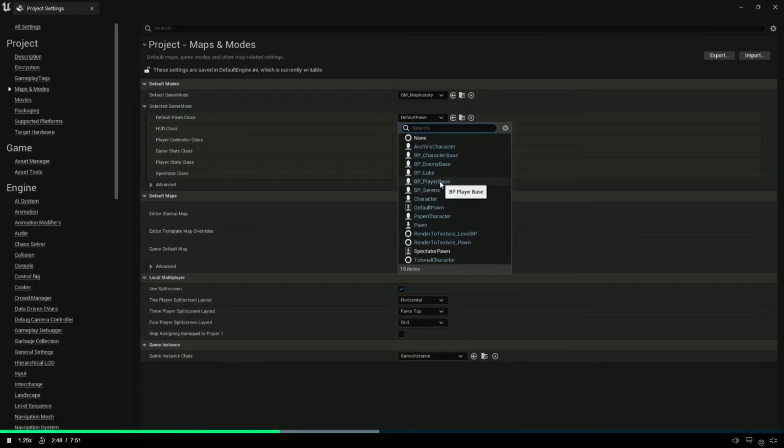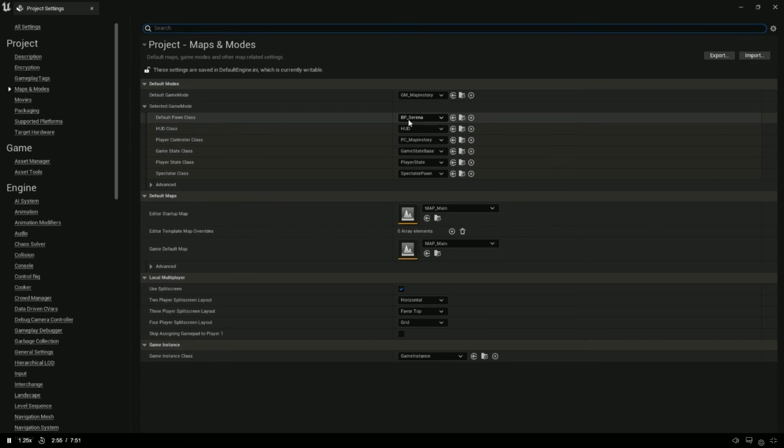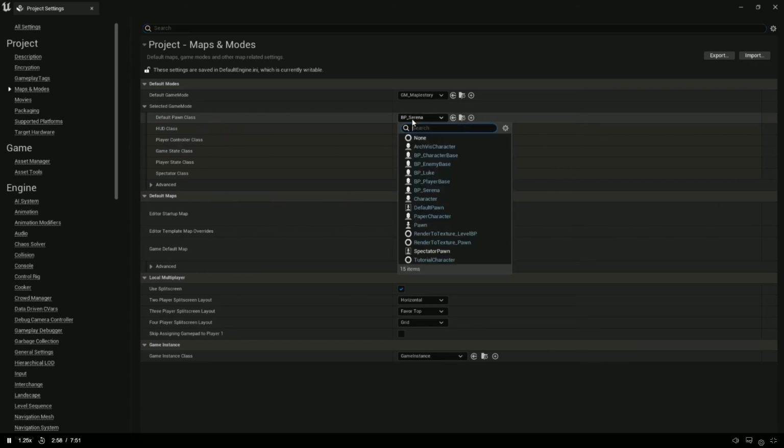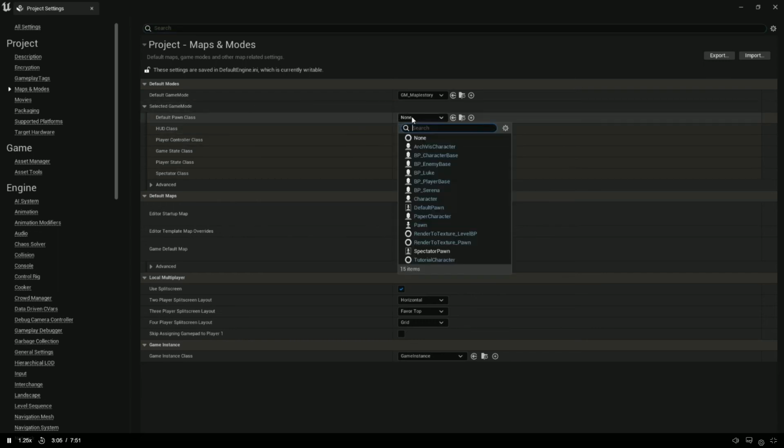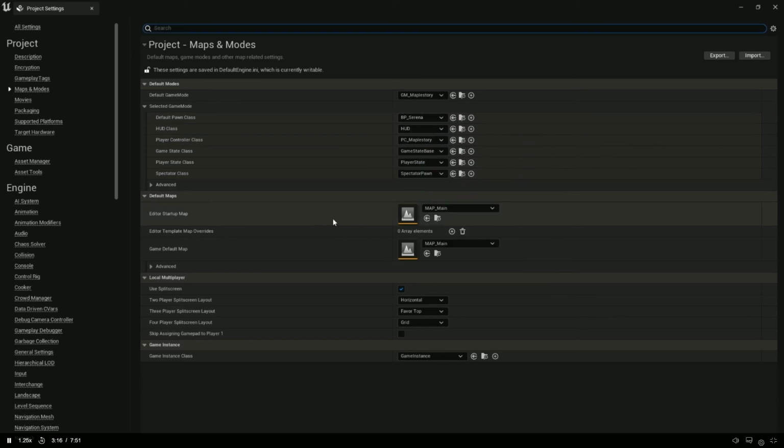So we're not going to create a player base right now. We want to spawn Serena into the world later on. So I'm just going to select my default pawn class to Serena. But later on we will have a character selection screen, and when we have that, we just make it none, because then the player selects the character and they will spawn as either Serena or Luke, depending on what they have selected. But right now we don't have a character selection screen, so I'm going to spawn as Serena by default.